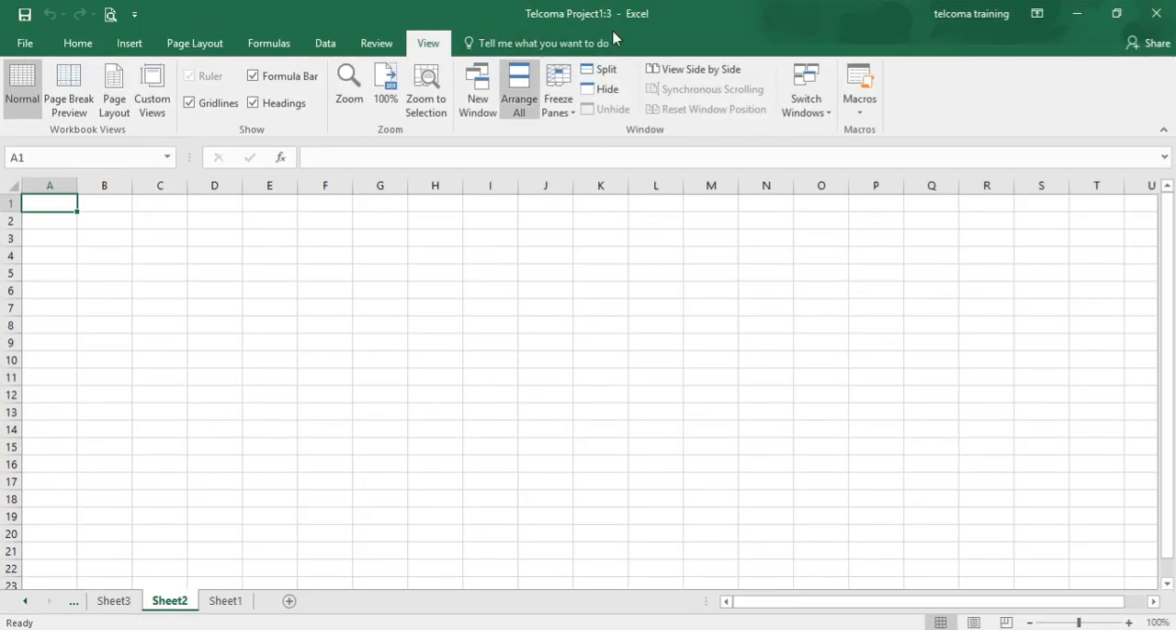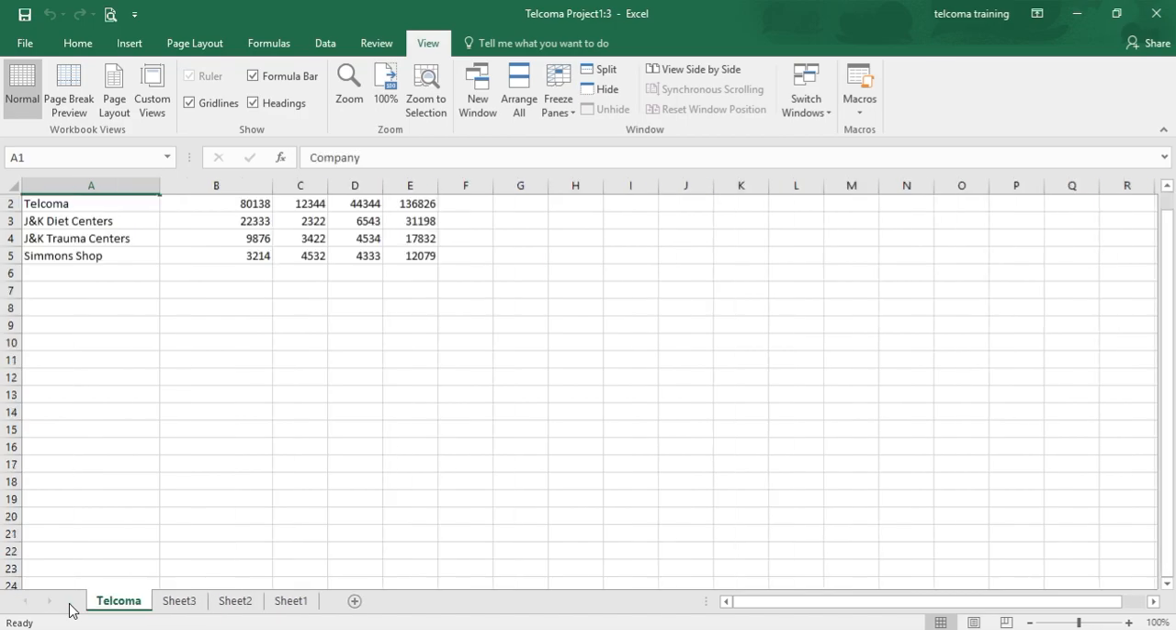Just minimize it. Look, sheet 3, 1. So this is all about how to open the windows on your worksheet.